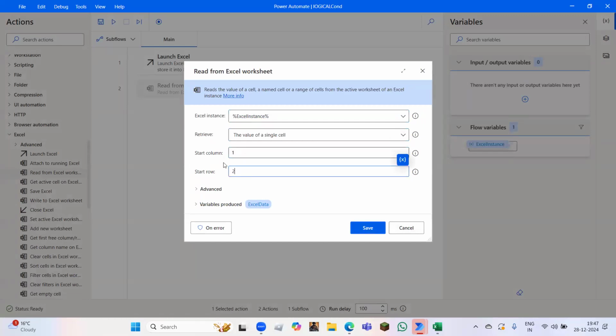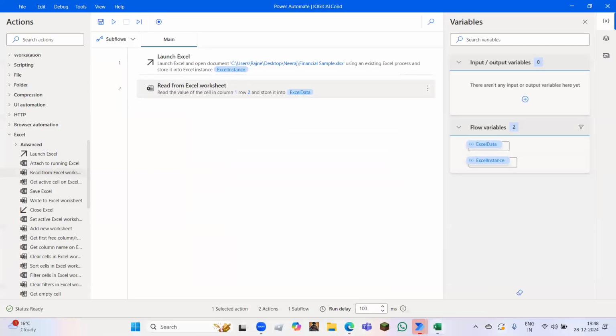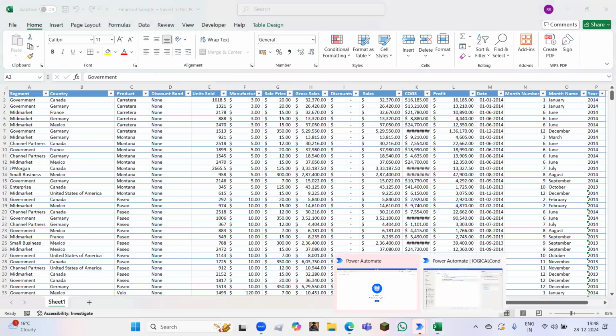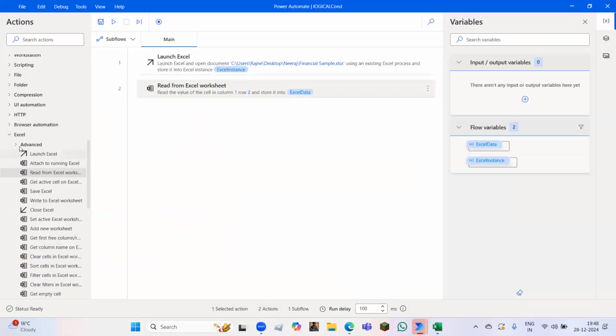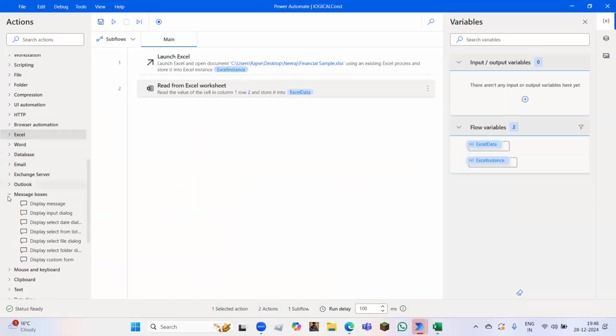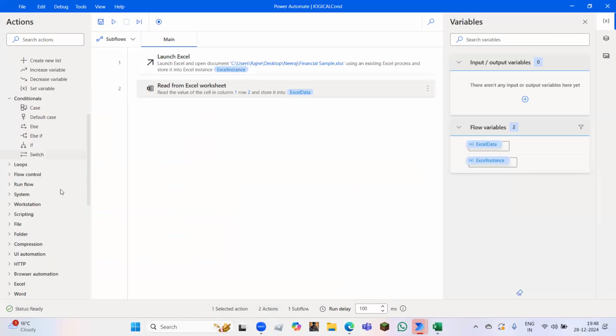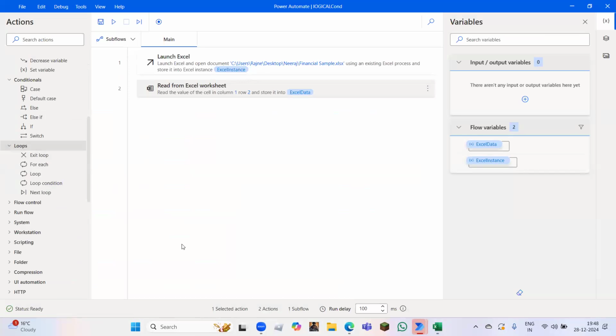This is hard coded, but we want to use a loop so that it will read each and every value. I have hard coded column 1 and row number 2, which means it will read the A2 cell. But I want to run each and every row one by one. So in that case, we will use the loop.